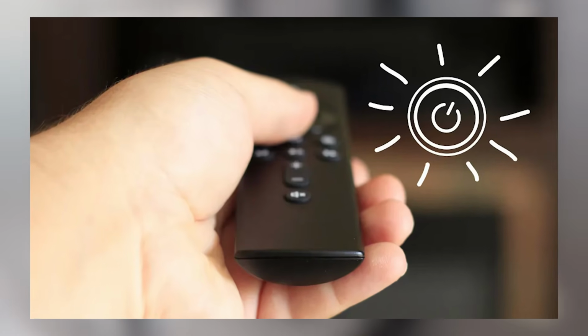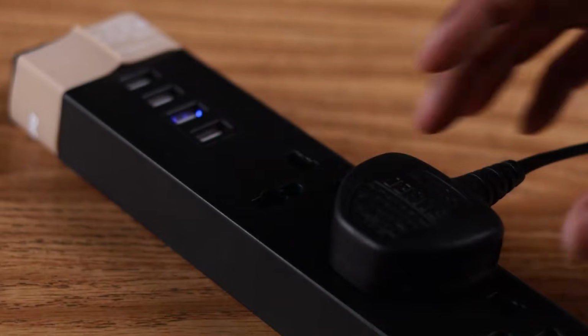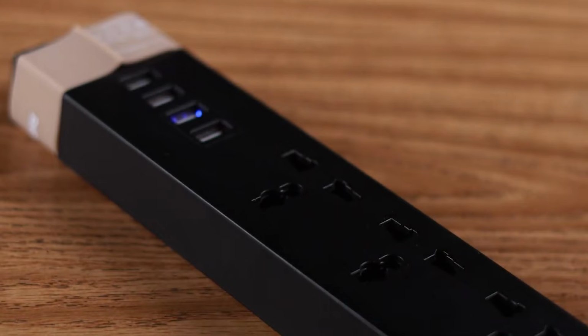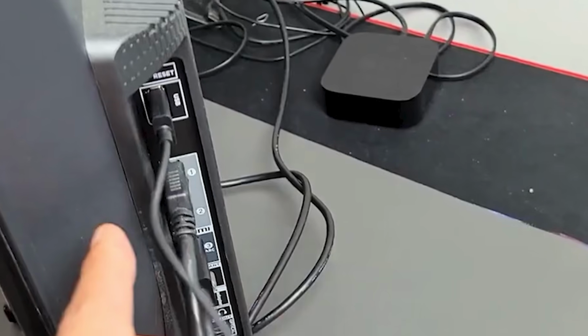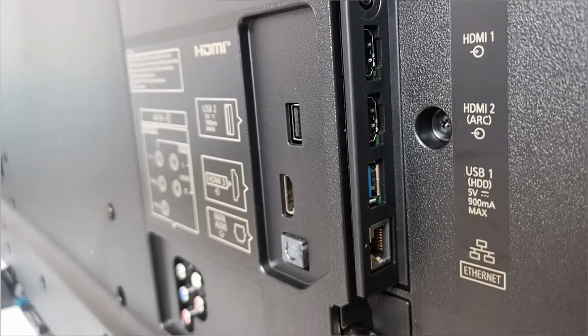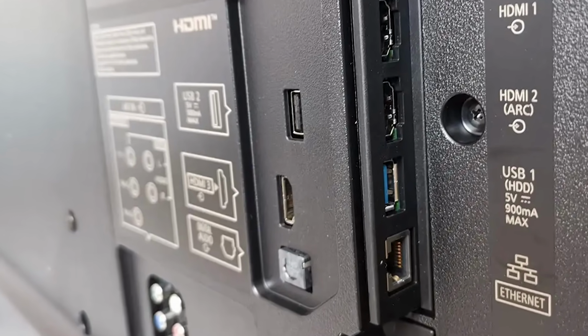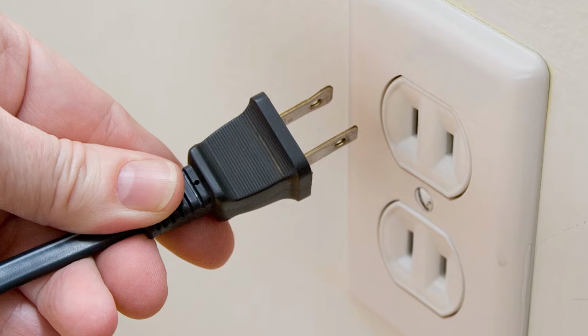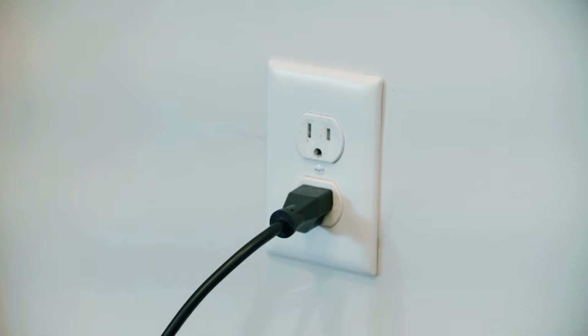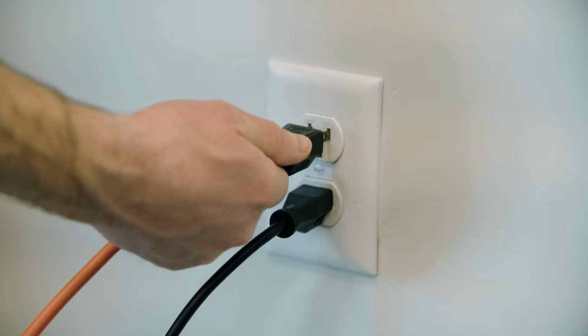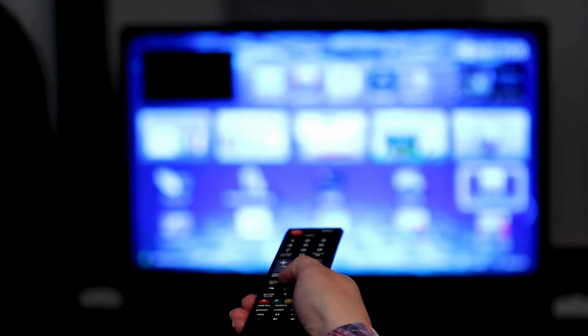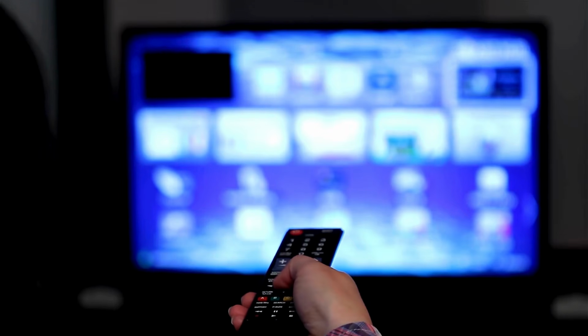Next, we will power cycle the Firestick properly. Unplug the Firestick from the wall outlet. Do not just remove it from the TV USB port, remove it completely from the main power source. Leave it unplugged for about 5 to 10 minutes. After that, plug it back into the wall outlet and turn it on. This helps clear temporary cache and refresh the system.